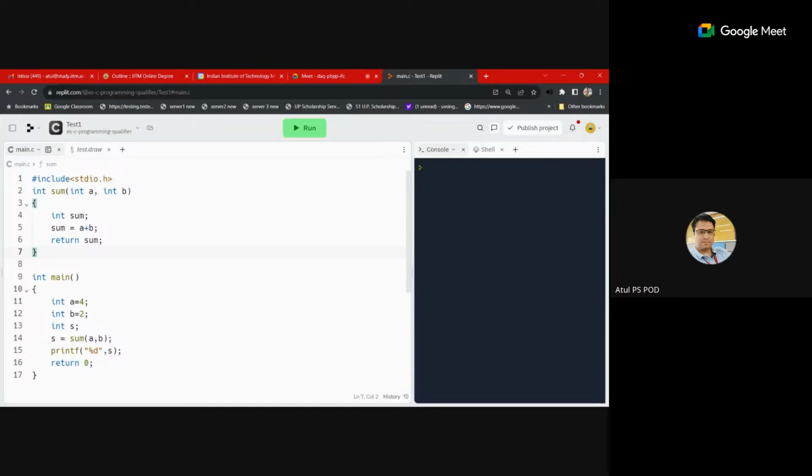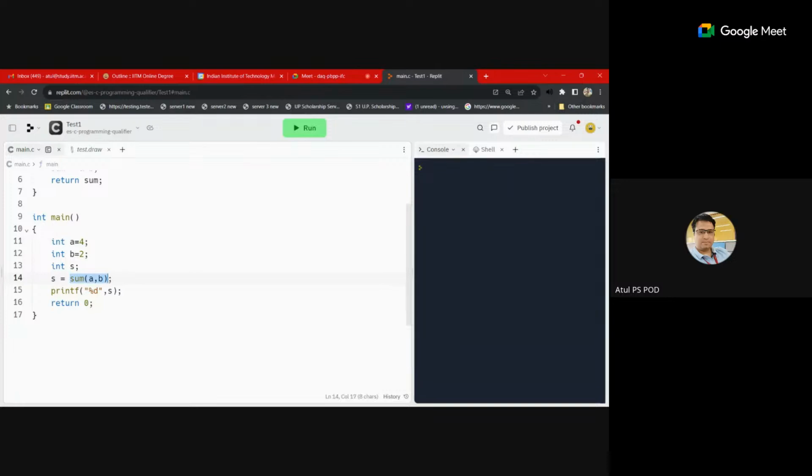So the type of sum is integer. Now when we are calling this, in this place we will get one return value, which is sum, and that value will be assigned to S. So you can understand that this function call will be replaced by 6, and this 6 will be assigned to S. This is the meaning of the return statement. Just execute the code. You can see you are getting 6.